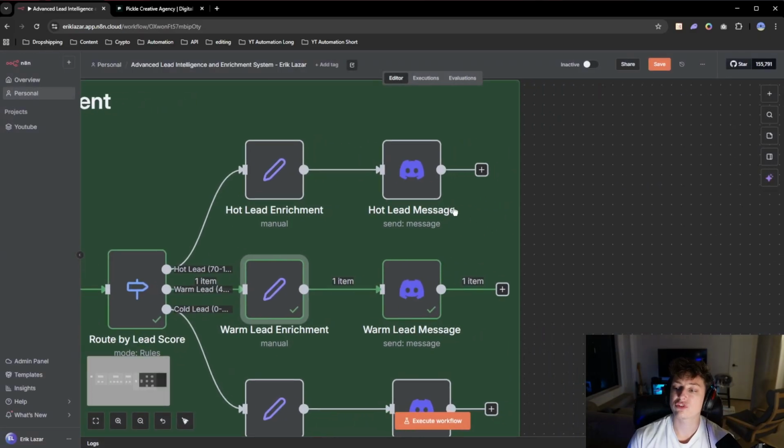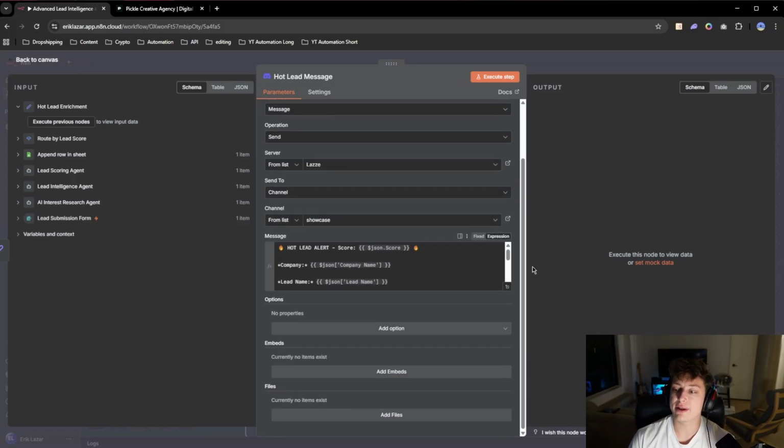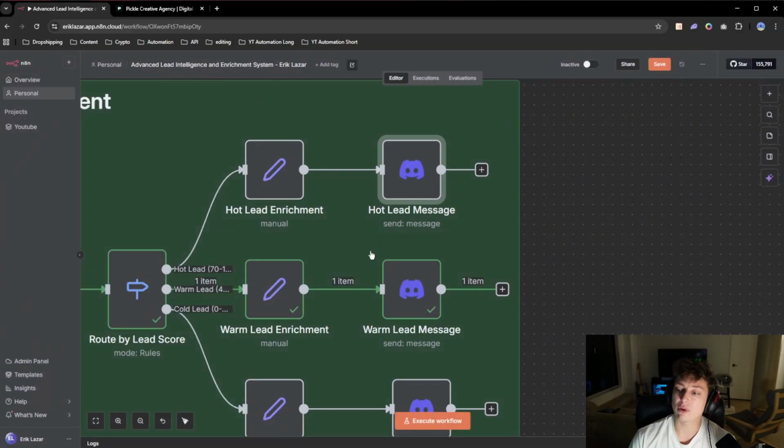And then we're just going to go to the Discord module. This is going to send the message. So you just connect to your Discord bot, and then we have the output right here. So I just have hot lead alert with the score, and then company, lead name, email, monthly revenue, AI interest, recommended solutions, recommended actions, engagement approach, properly mapped with all of the variables. So this is how the workflow is built.